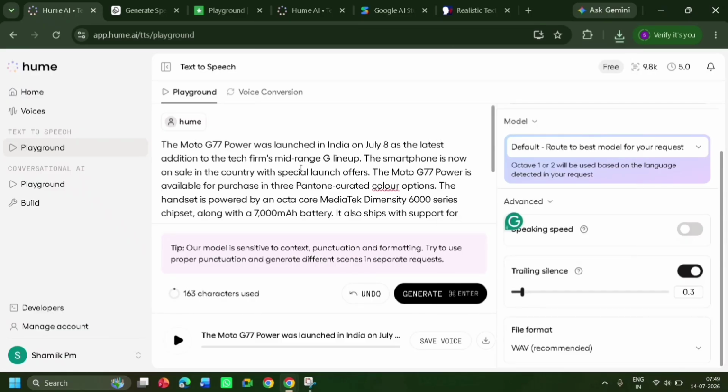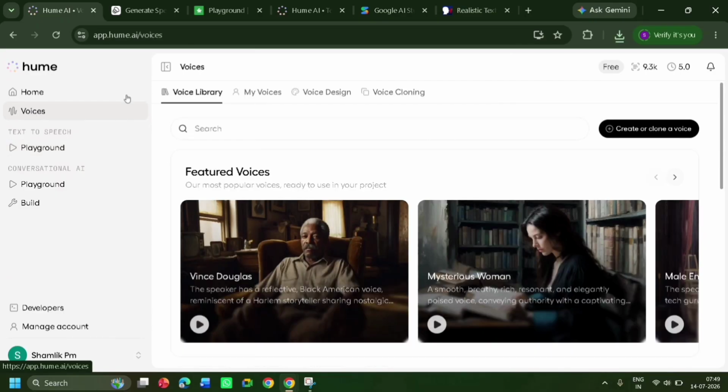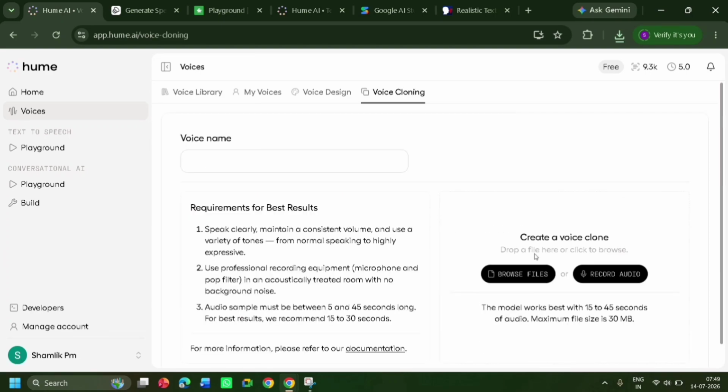As I mentioned earlier, there's also a free voice cloning option. For that, click on the Voices option. Then select Create or Clone a Voice, followed by Voice Cloning. After that, enter your name and the required details. You can either record your voice directly or upload a voice recording if you already have one. Once you've done that, you'll be able to clone your own voice.